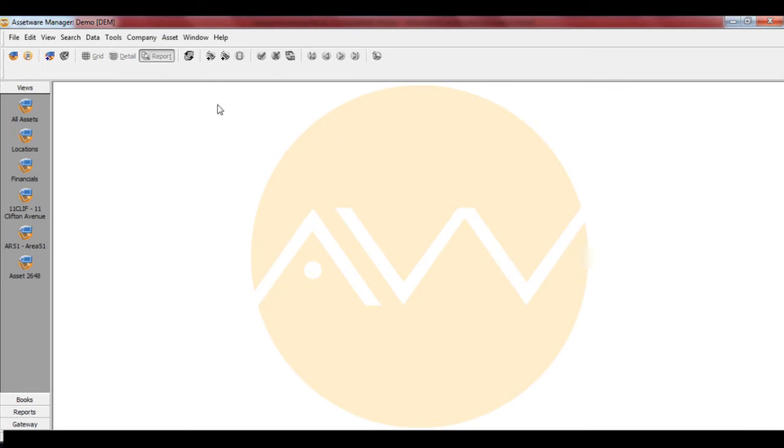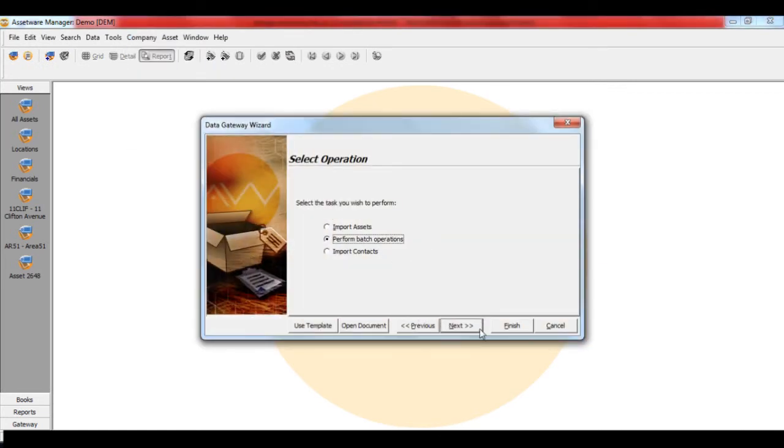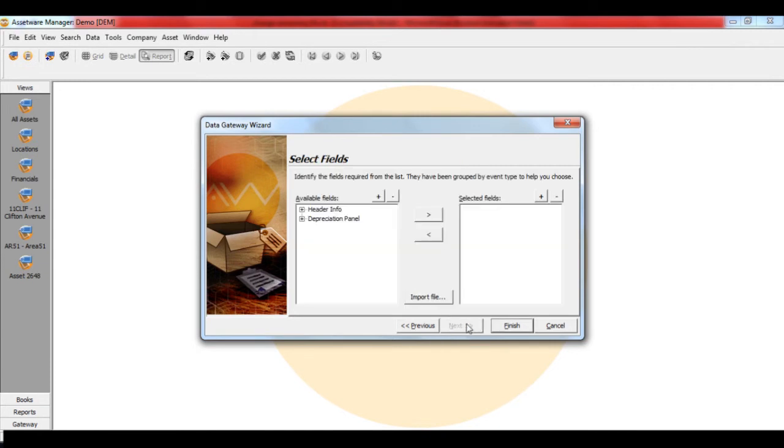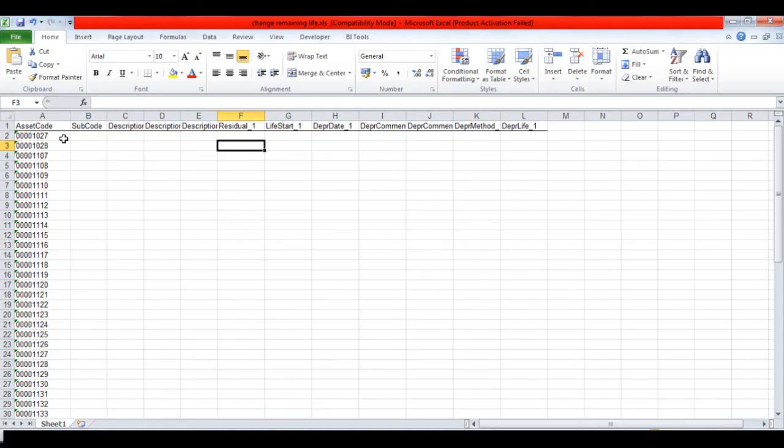So I just want to start this process. Go to company, data gateway. I perform my depreciation transaction, but on this screen I stop it for a second. I've prepared an Excel spreadsheet that contains the headings that you might need for a depreciation adjustment. I've only listed all the asset numbers in my field.